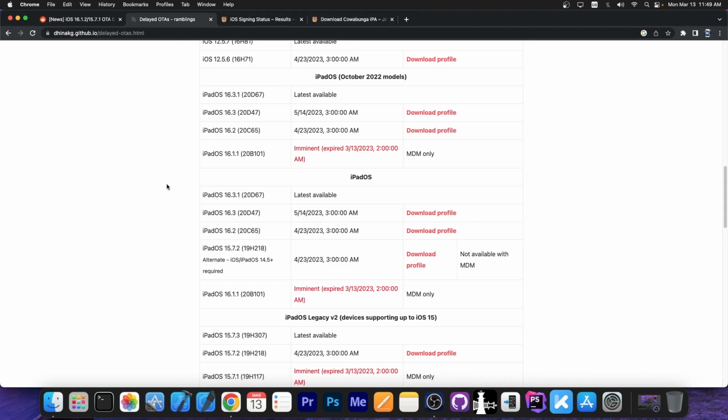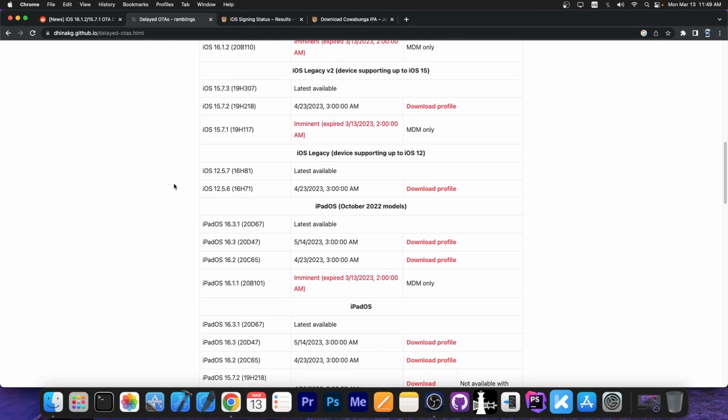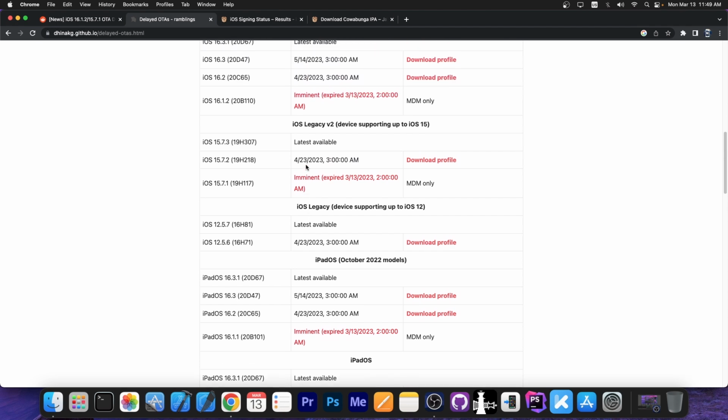So yes, it's unfortunate that you cannot go to 16.1.2 anymore. If you are planning to do delayed OTA or OTA delay to iOS 16.1.2, do know that it's now impossible. So don't even attempt to try it because it will error out. The profile has expired because those have a 90 days expiration date. So you had about 90 days to do this. I made videos a couple of months ago talking about the fact that it's available and you can do it up until March. It's now March, the time has passed.